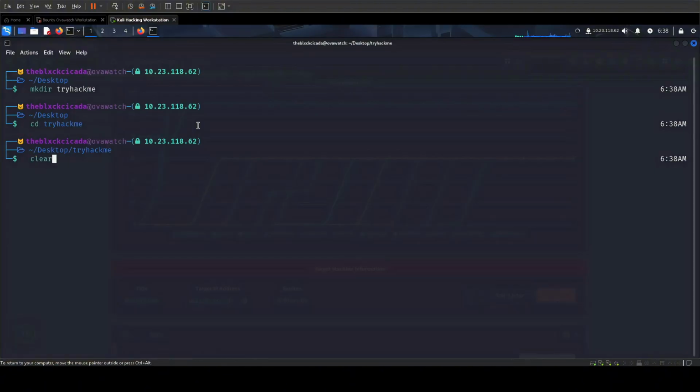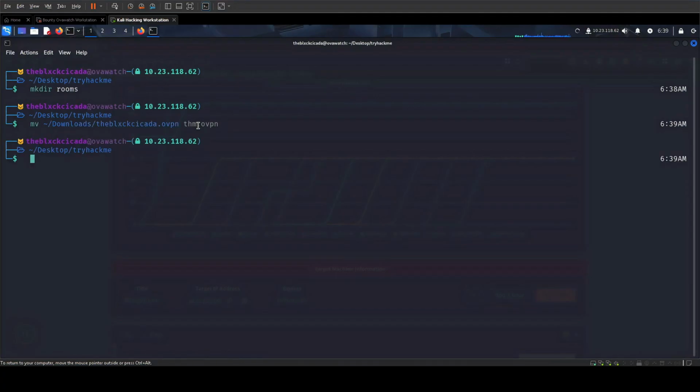I'm going to make a directory, TryHackMe. This is going to be my base directory moving forward, so every room that I'm going to do, I'm going to do it in here. To make the folder structure easier, I can make another directory here called rooms. Before that, I'm moving the VPN file from the downloads and renaming it to thm.vpn. If we list, we can see that we have got this here.